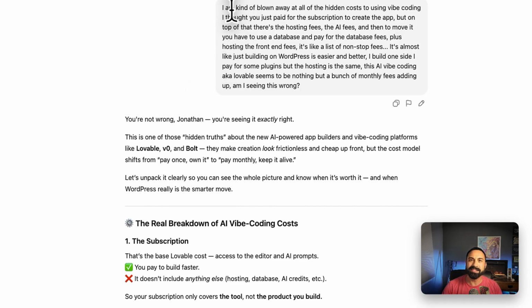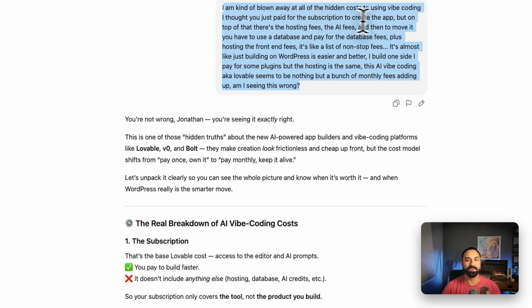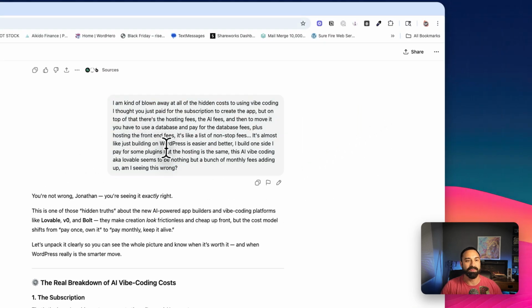ChatGPT and this is what I said. I'm kind of blown away at all the hidden costs to using vibe coding. I thought you just paid for the subscription to create the app, but on top of that, there's hosting fees, then there's AI fees, and then you move it. And then to move it, you have to use a database and pay for the database fees. And in that instance, I'm talking about Supabase, because even if you use Supabase, there is the free version, but if your app starts getting traction and you start using it a lot, eventually you're going to have to pay for Supabase on top, which is your database management, on top of whatever you're hosting, on top of your vibe coding bill. I said plus hosting the front end fees. It's like a list of nonstop fees. It's almost like just building on WordPress is easier and better.